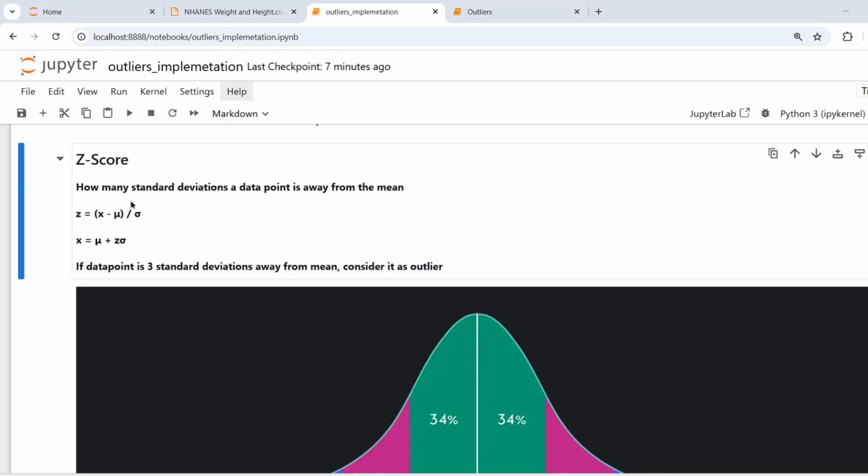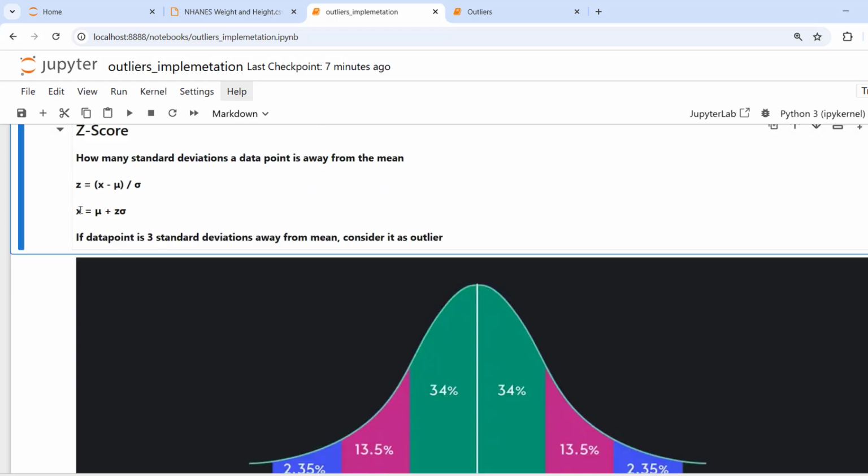Basically, z-score measures how many standard deviations any data point is away from the mean. It's a little bit tricky to understand, but when we calculate the z-score, we subtract the mean from the data point and then divide by the standard deviation of the data. So you can find this formula: x equals mean plus z-score times standard deviation. With this you can find how many standard deviations this particular data point x is away from the mean.